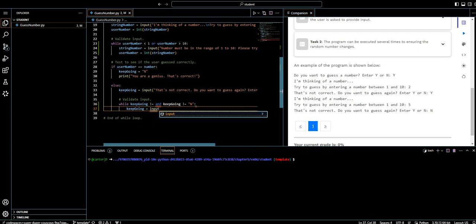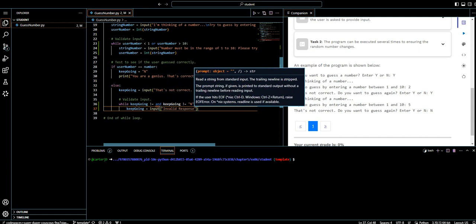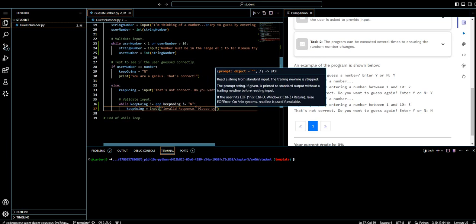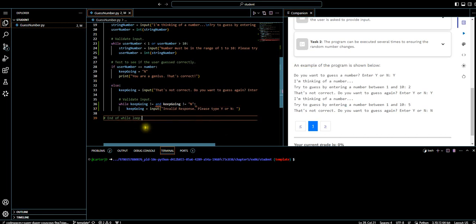Input. And I'll send in. Let's copy it now. Valid response. Copy and paste that. We're going to basically put the same thing. Please type wire in. Colon with a space, so put something in the blank spot. Okay. Much better. And end a while loop. That's it. And let's take a quick look at it.